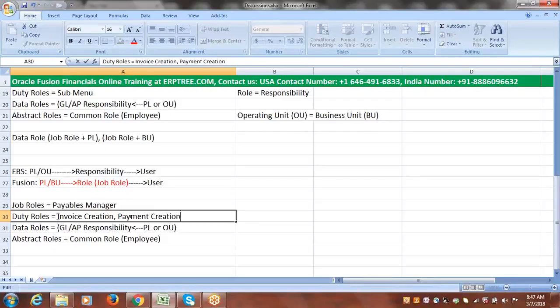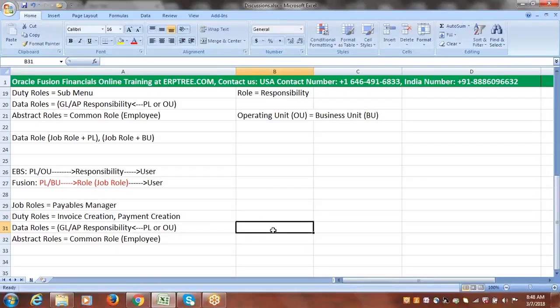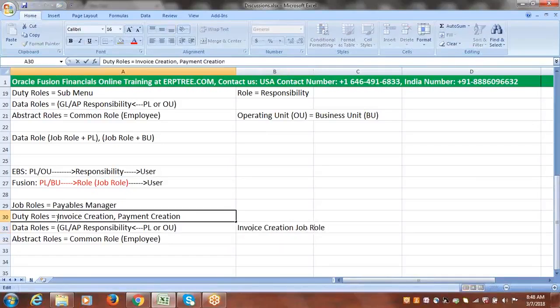Now the user requirement is only invoice creation. Invoice creation is one of the duty roles in Fusion. We cannot assign this invoice creation duty role directly to the user. Instead, we have to create a job role, an invoice creation job role. Within that job role, we have to select the duty role called invoice creation.